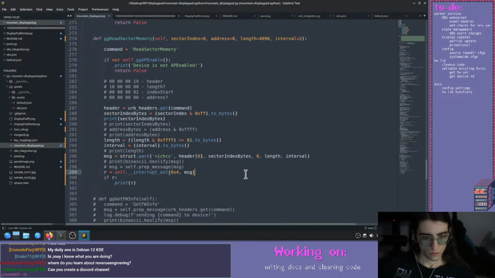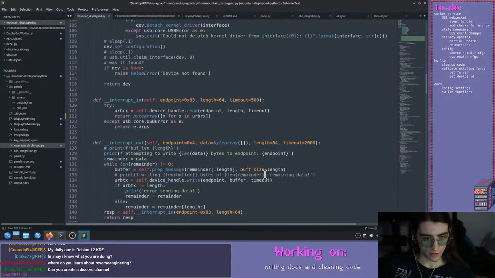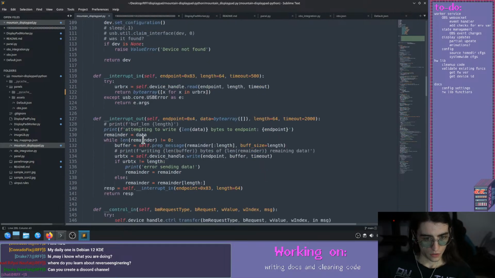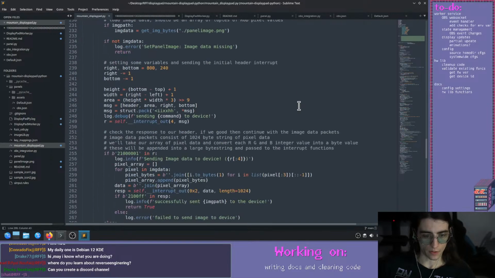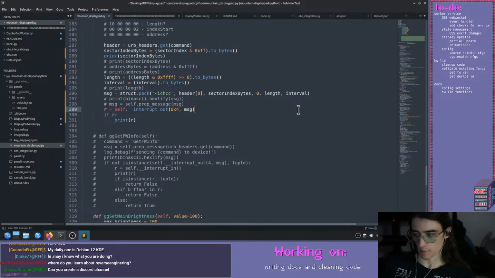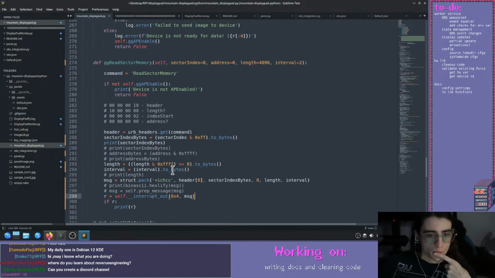So interrupt out. Double check that this is actually, okay. That's the length, gets the buffer size. Okay. All right, I'm not going to worry about that for now. Just going to get myself into another rabbit hole.